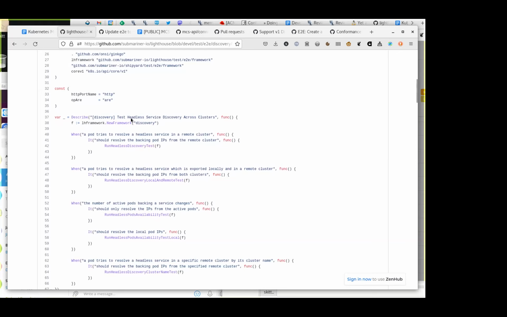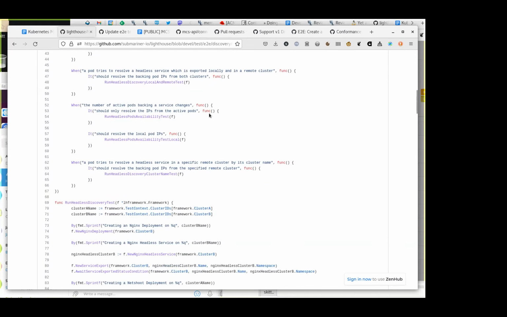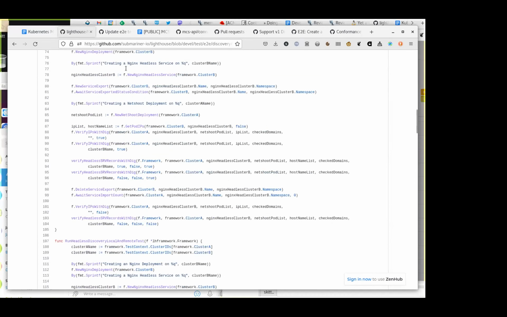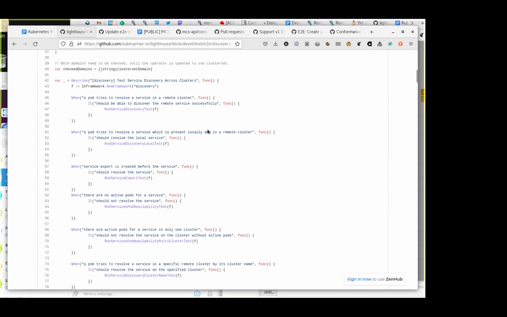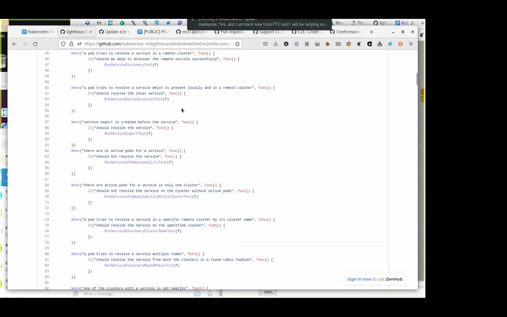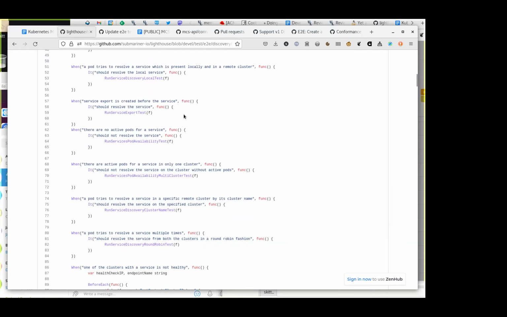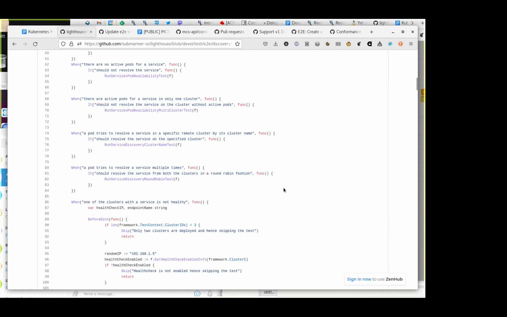So for example, this series here sets up a headless service that's exported and then checks various things about it, like if it can find the pod IPs, if the pod IPs track active pods, and so on and so forth. This one is if you set up a remote service, it can be seen from other clusters. It resolves the local service preferentially, so that's Submariner specific. The order doesn't matter. If there are no active pods, you can't resolve the service anymore, etc.